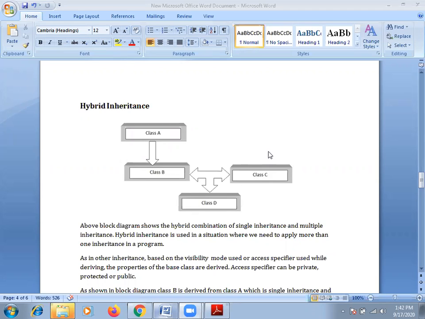So class D should be derived from class B and class C. For that we are going to use multiple inheritance, and here we are going to use single inheritance. In simple language, if in an example we use more than one form of inheritance, that type of inheritance is called hybrid inheritance. Is it clear? See here, the above block diagram shows the hybrid combination of single inheritance and multiple inheritance.